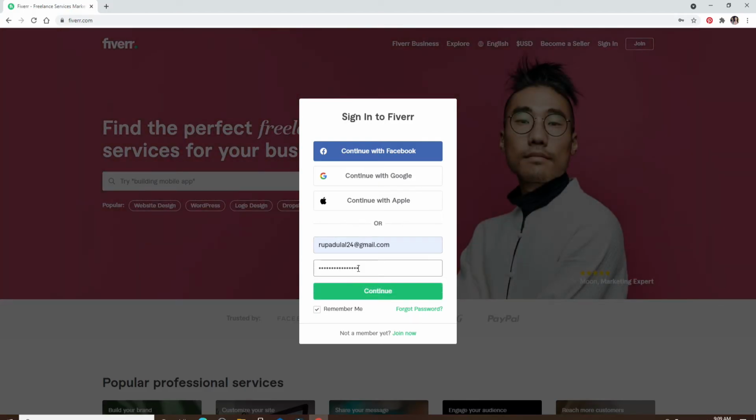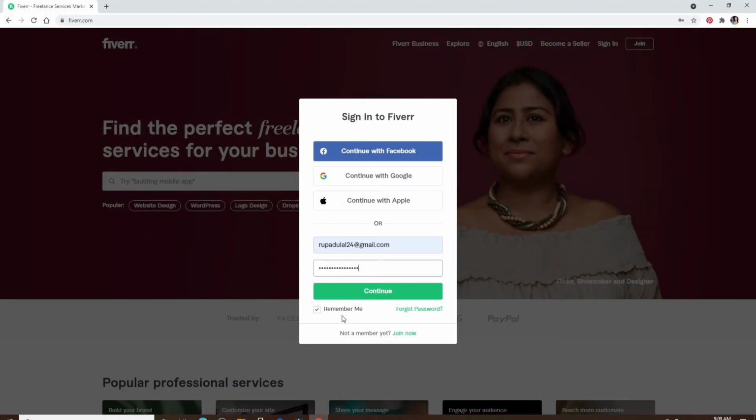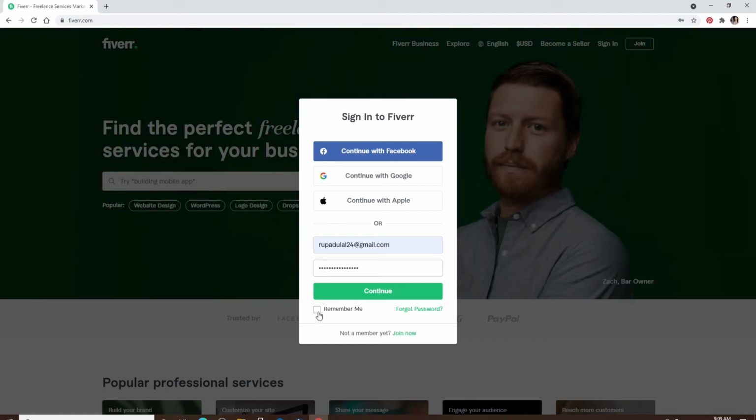Make sure to type in your password correctly. If you'd like the system to remember you, click on the Remember Me box and leave it checked. But if you're using a public or a shared device, uncheck the box before continuing.